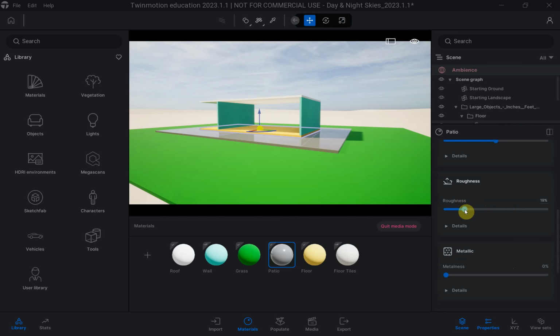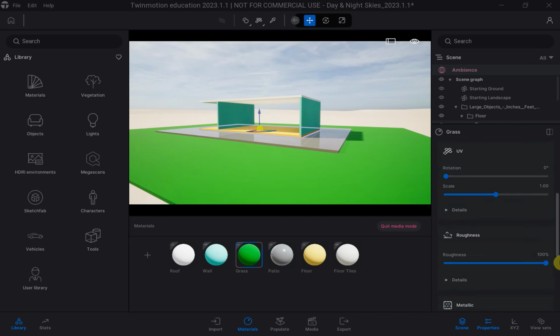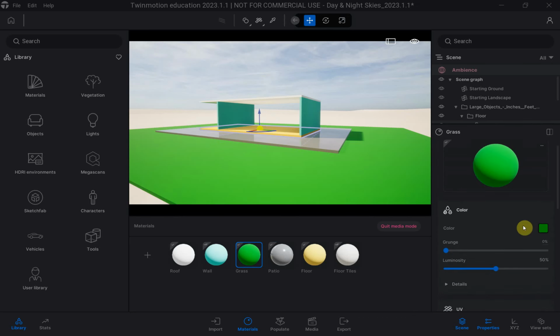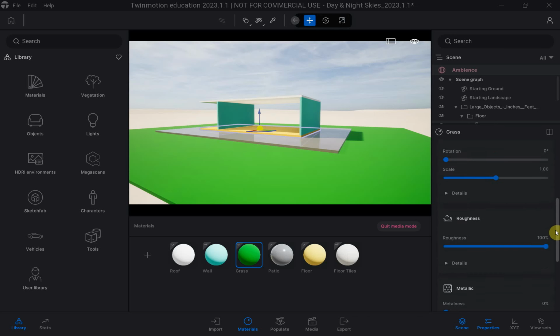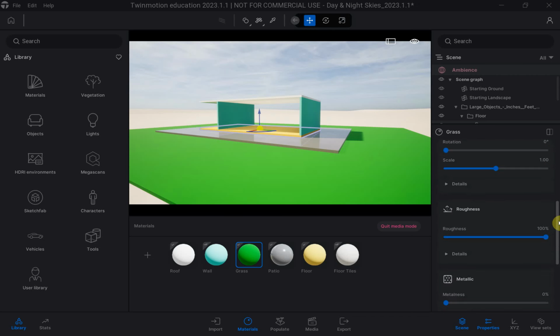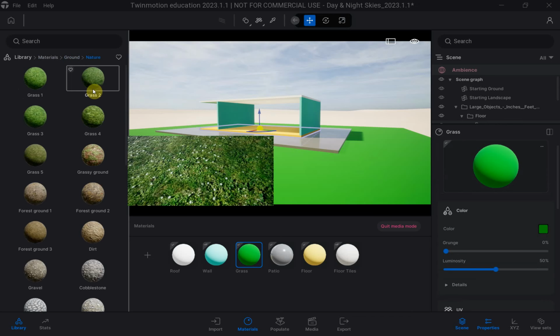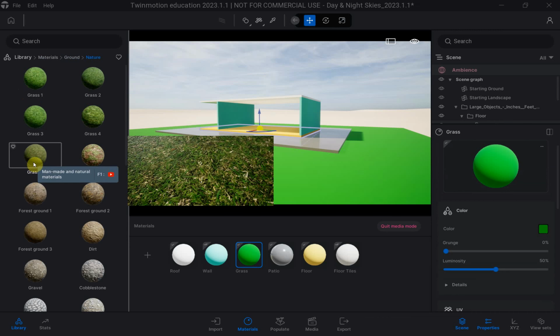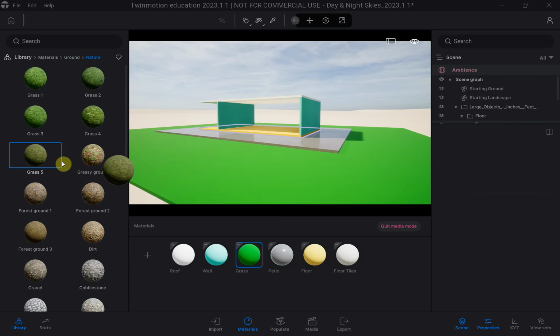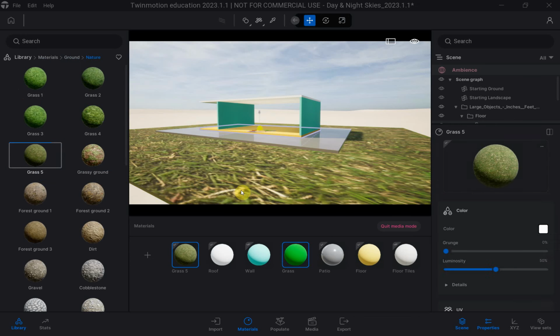So that's pretty cool. I want to change the grass. So I'm going to go ahead and click on grass. And if I scroll up to the top, okay, it has my color here. But I'm going to try dropping in a map on top of that, a grass map, and see how that works. So let's go over to materials, and there's ground, and there's nature, and there is a grass 5, which is a nice dark desaturated grass. So I'm going to click on that and drop it onto my grass here.